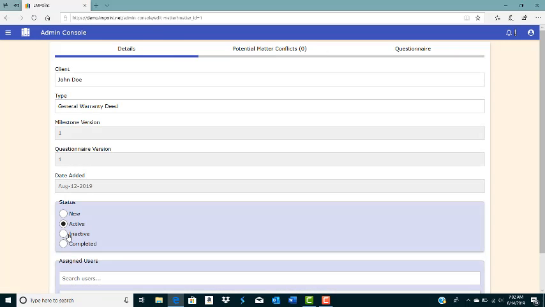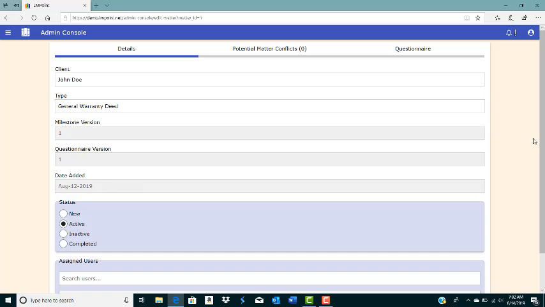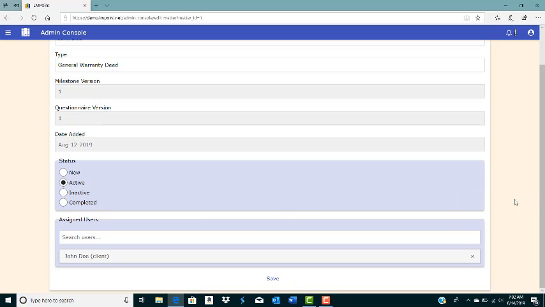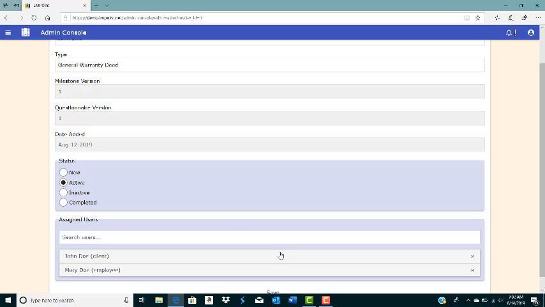Let's jump into our sample matter for the general warranty deed. You see the details. You can change that matter to active or inactive. You can also assign other users in your office. So let's say that you have an employee named Mary Doe. You can add her to the case, in which case she would be authorized to interact with that matter and work on it.